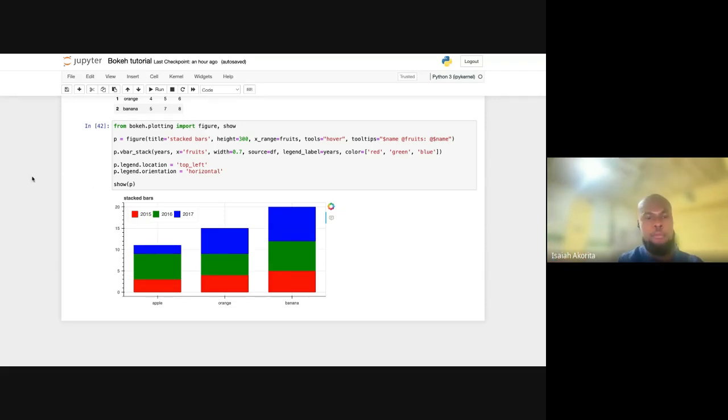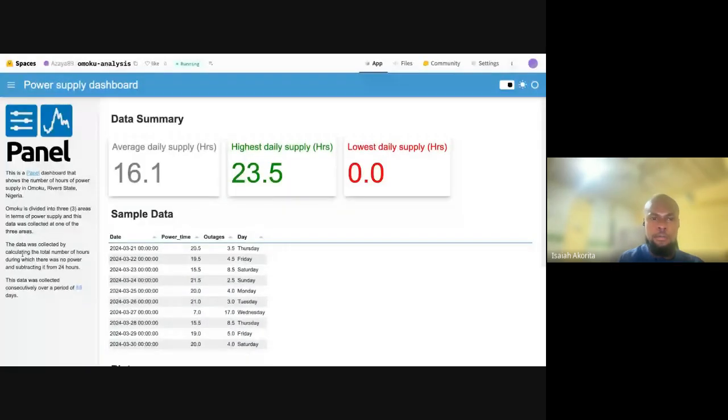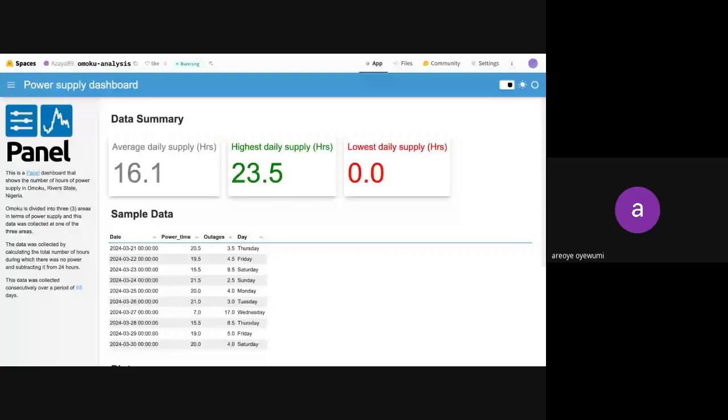Actually, to digress a bit, I have something I am running. Maybe let me just show you guys what I'm doing. It's just a personal project, so it can help you understand better what you can do with Bokeh. Can you guys see my screen? Yes, you can.